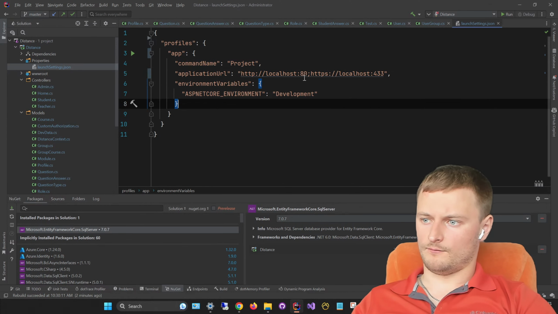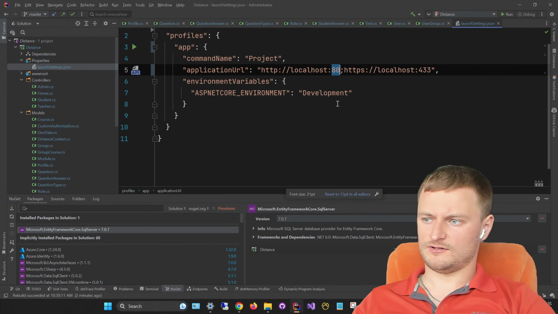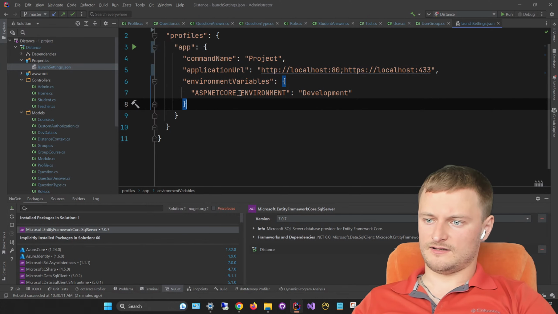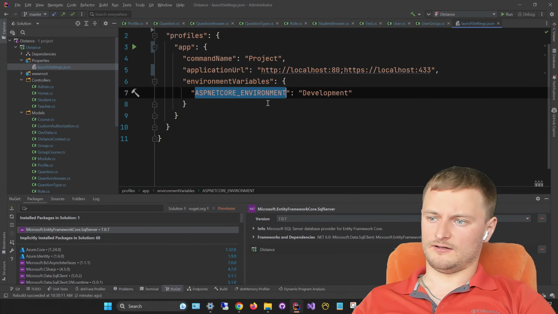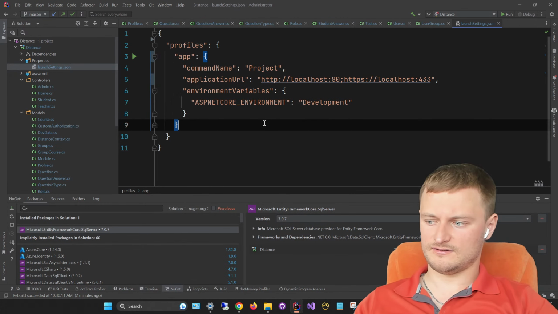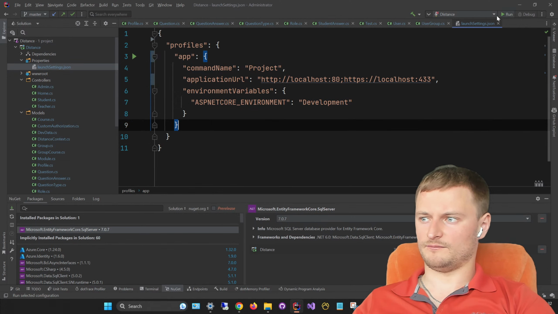So it will be port 80 for HTTP and port 443 for HTTPS. And here we have the ASP.NET Core environment, which is set to development because we are running it on the development machine.